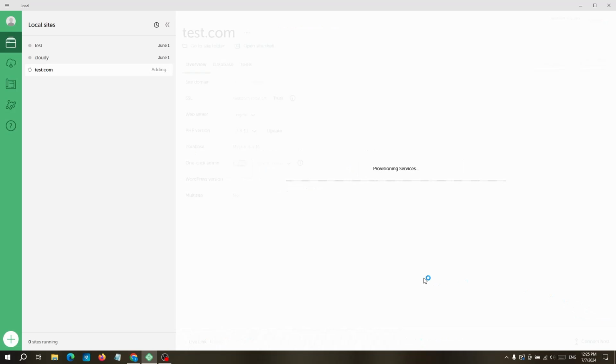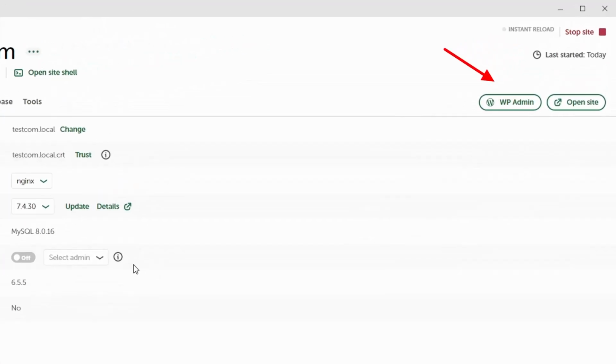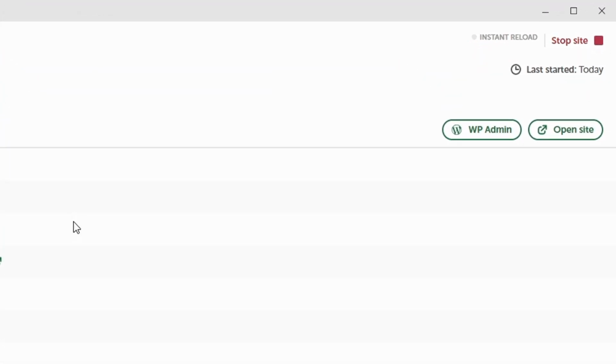the WordPress installation. So now we can see our WordPress installation is successful, and here you can see two options there, WP admin and open site. We can click open site button and just run the WordPress site, or we can directly access the WordPress admin. So I'm going to click on WP admin.